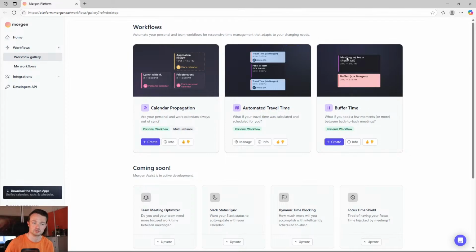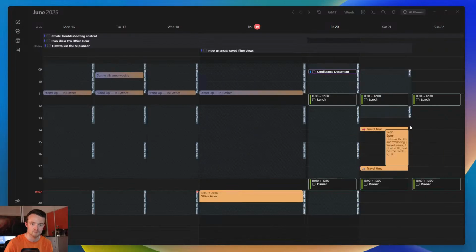Buffer time and automated travel time work very, very similar. So travel time, if there is a location, it will add travel time from your set location. So I have this set from a specific location where I'm at, and I'm saying I'm driving there. So it's calculating via Google Maps how long that's going to take me via driving. It could be set to walking, it could be set to cycling, but I have that set.